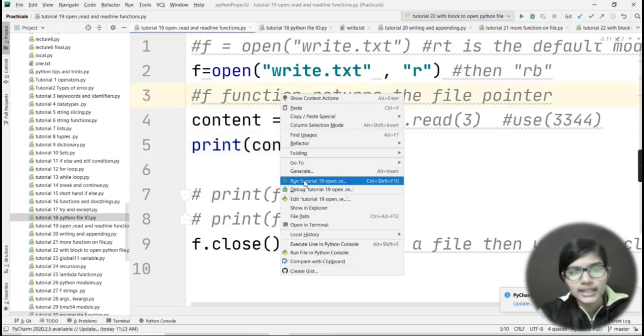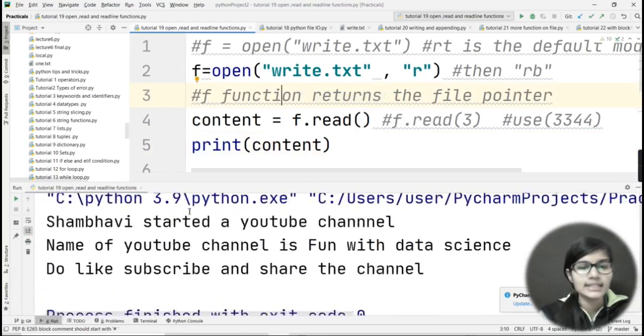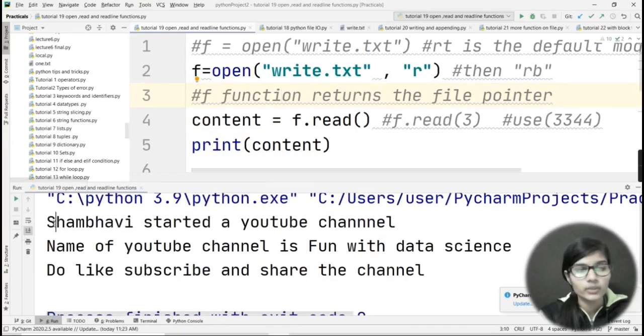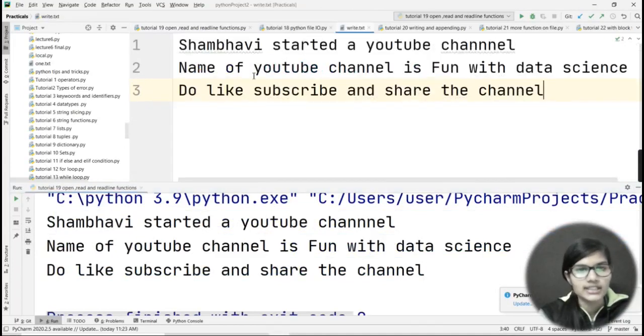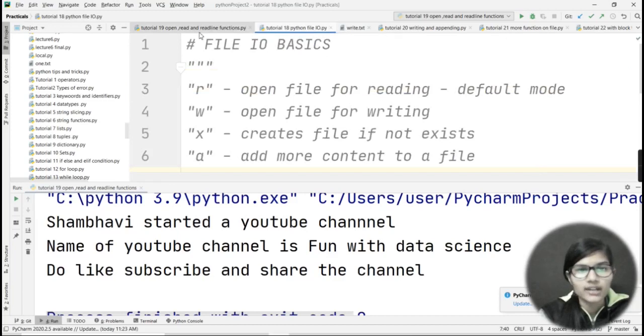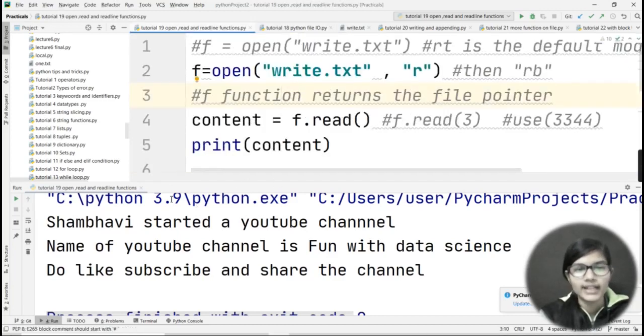So when I'm going to run it, see, this is the output which I got, and these 3 were the lines which I had already written in my text file. Now let's match it. See, Shambhavi started a YouTube channel. Name of YouTube channel, Fun with Data Science. Do like, subscribe, and share the channel. Okay, so these were the lines which I had already written in my text file.